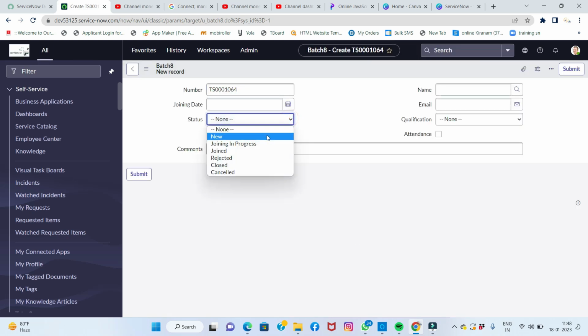The status is given as new, joining in progress, joined, rejected, closed, cancelled. So these are the statuses of the form. Okay. Now, how can we show that representation graphically? How to show that? So, graphical representation.